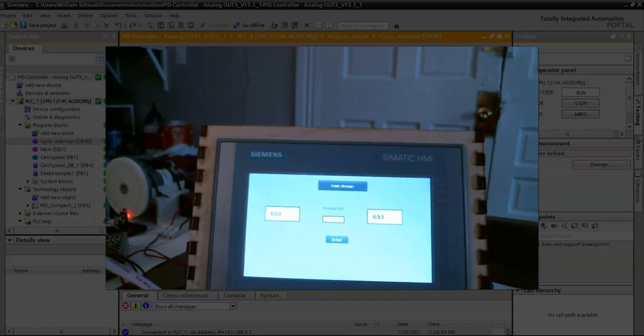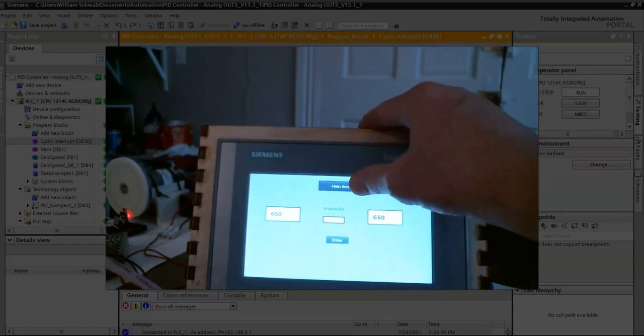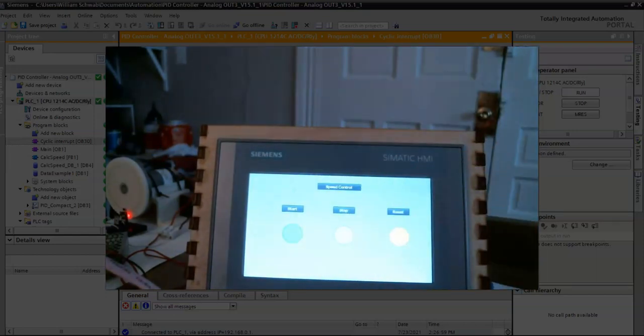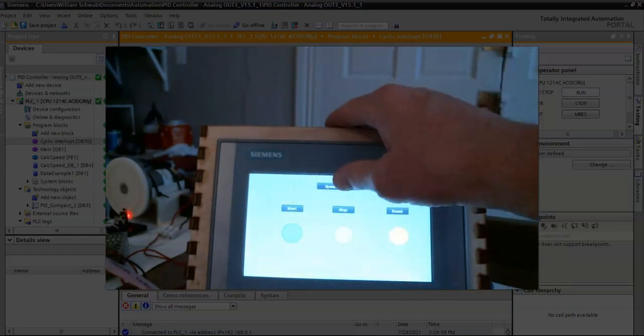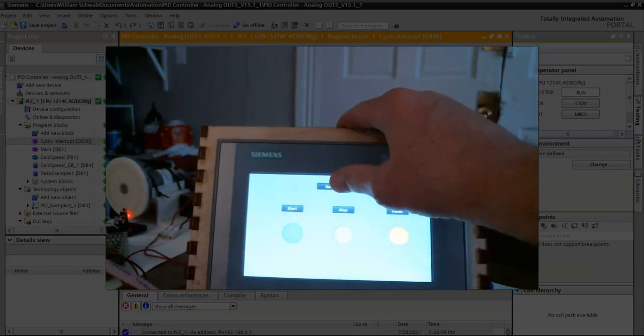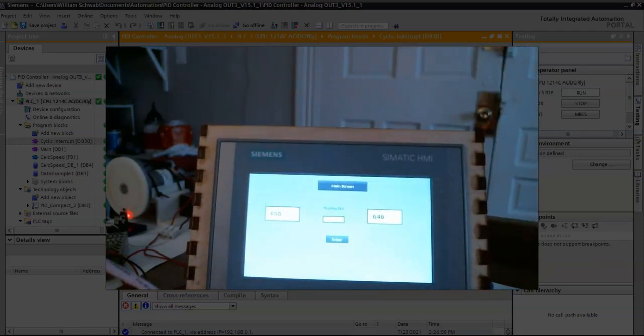And for the screen, what we have is we've just got a main screen that starts, stops, and resets it, and then we have speed control, and sometimes it actually works.